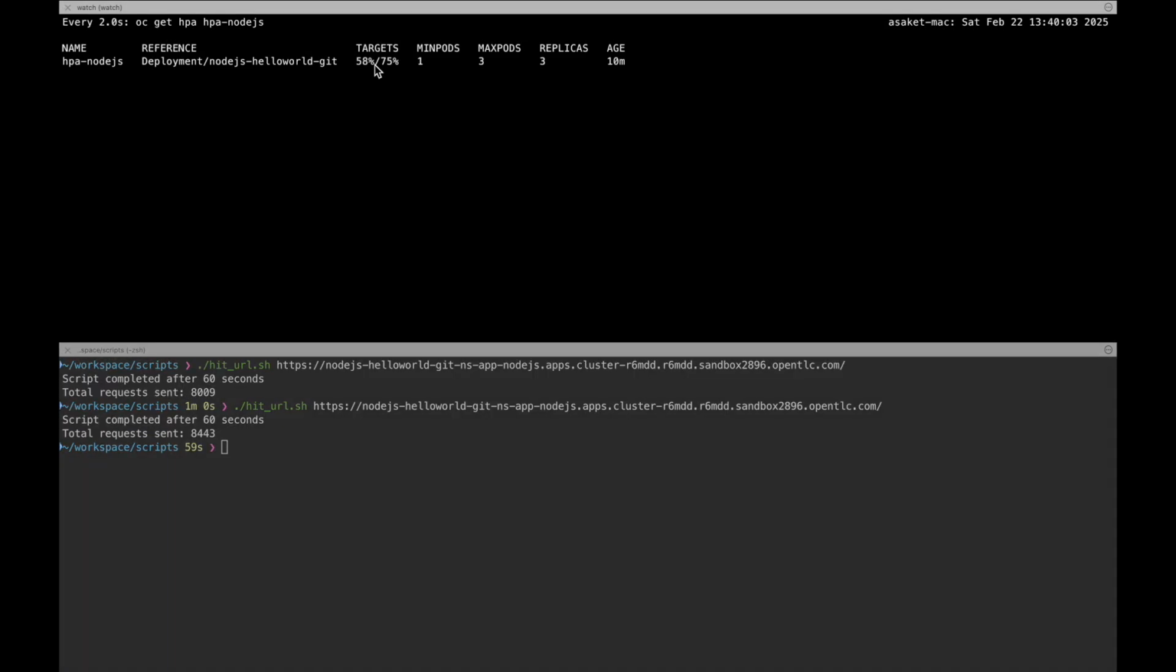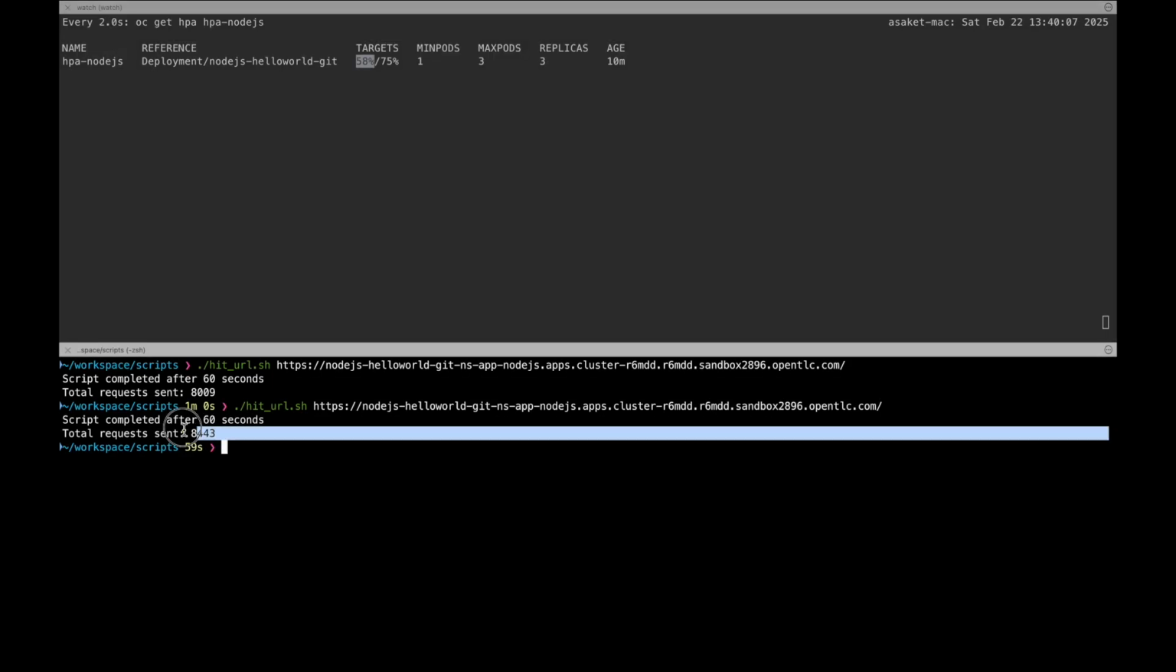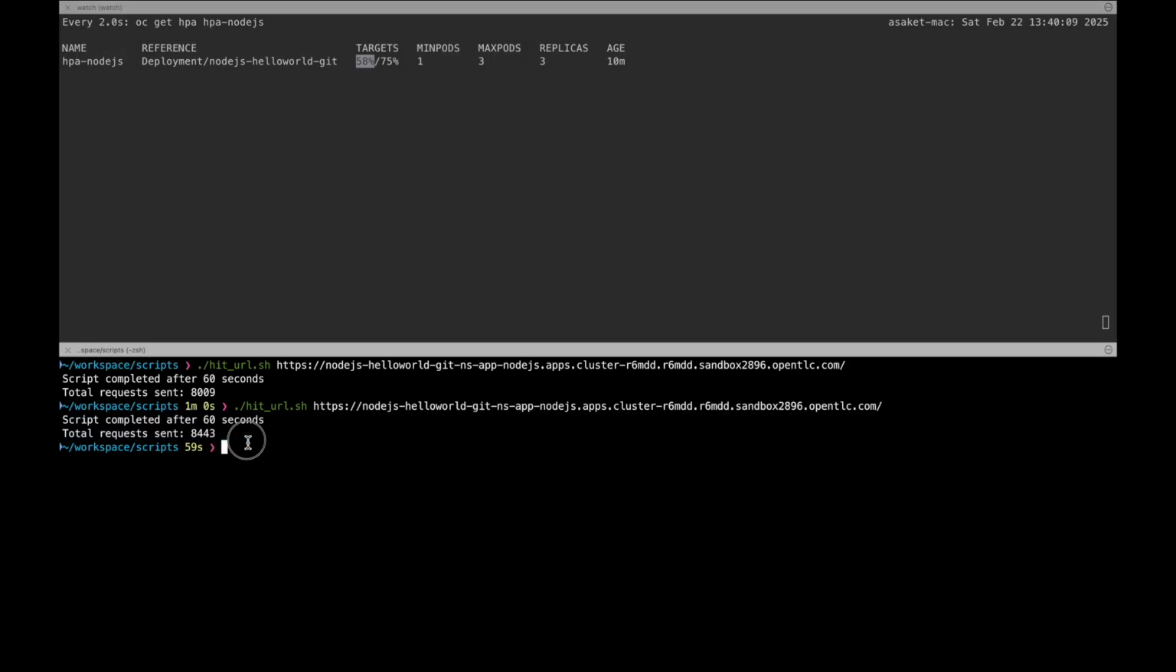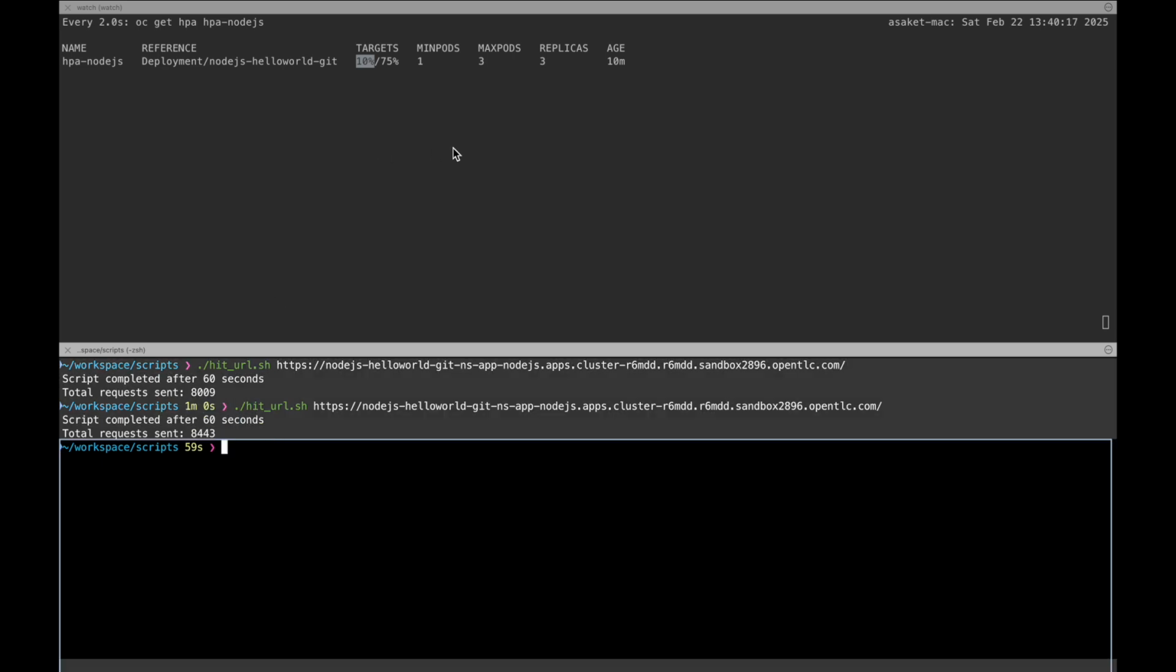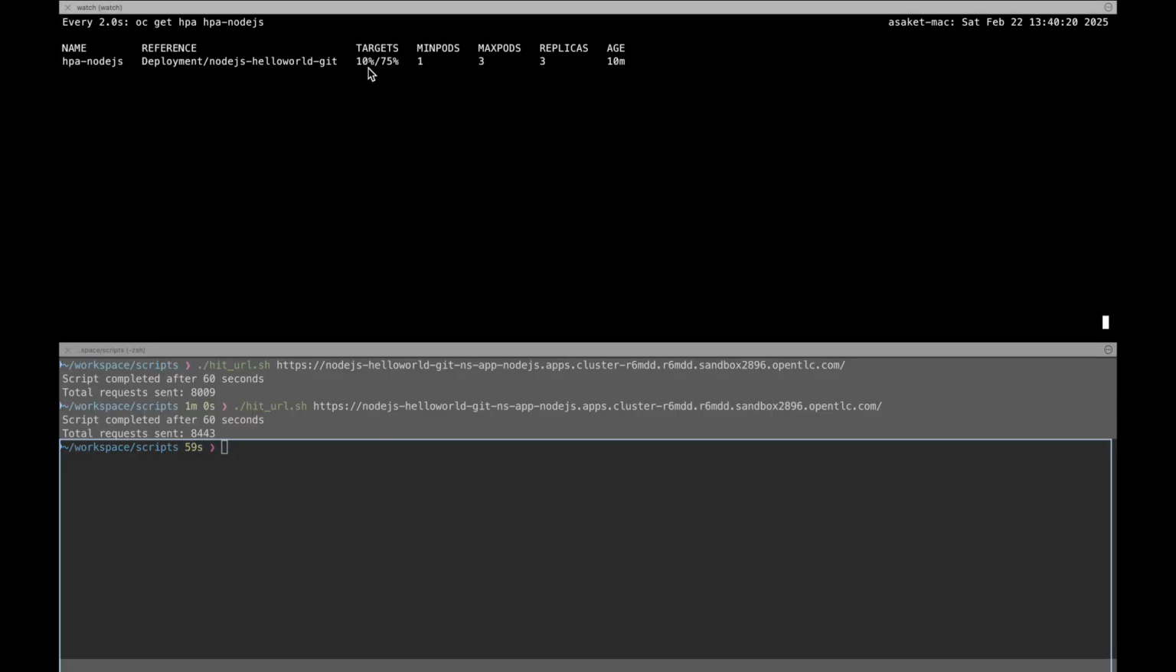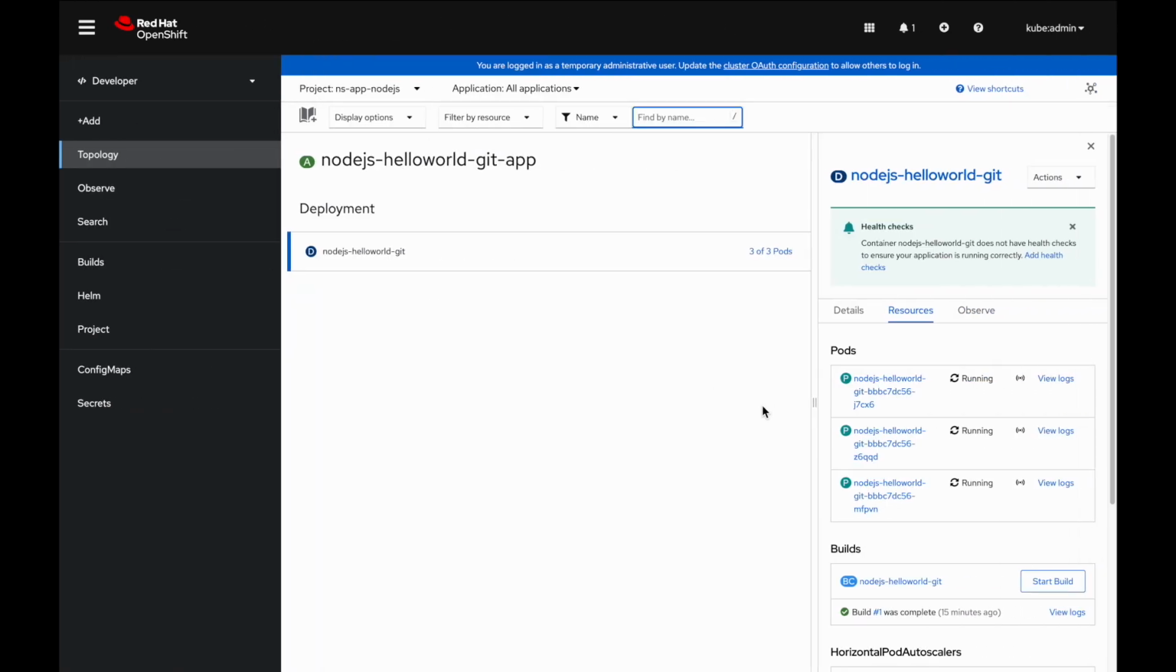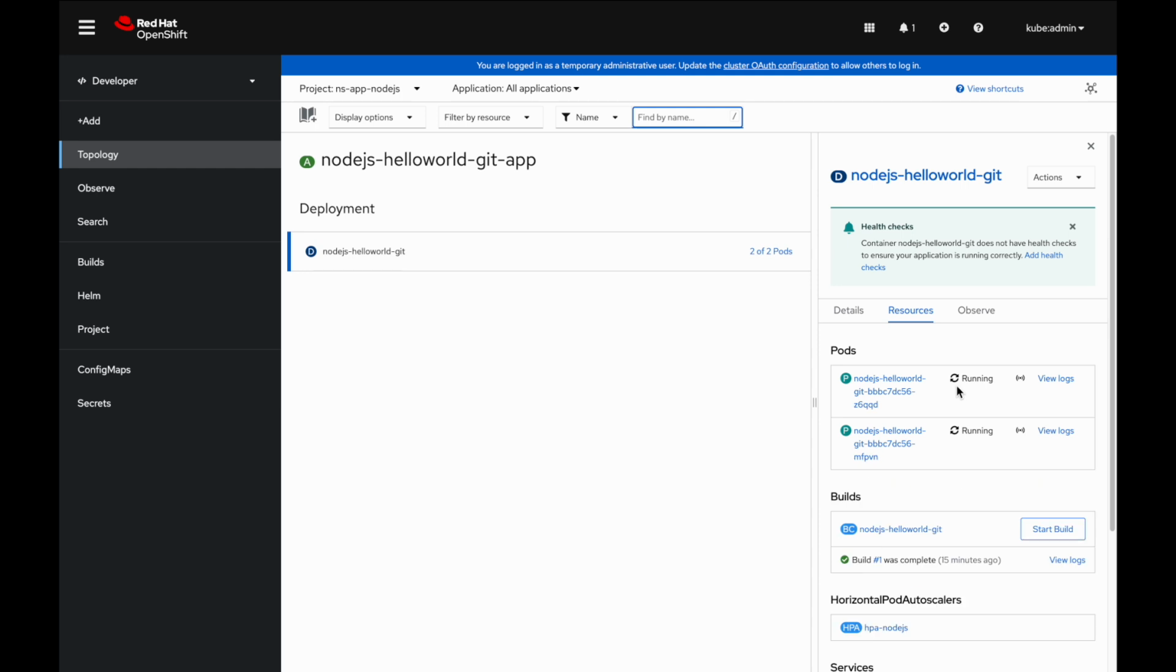So now utilization has come down. The load has also been removed. This time it has fired 8,400 requests in 60 seconds. So after the load is removed, we will start seeing the reduction in the pods. You see every 30 seconds it will stop one pod, it will terminate one pod.